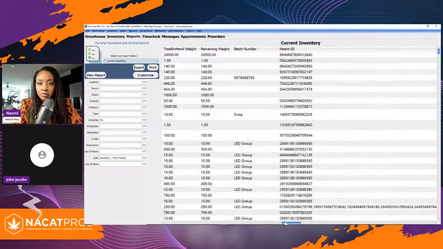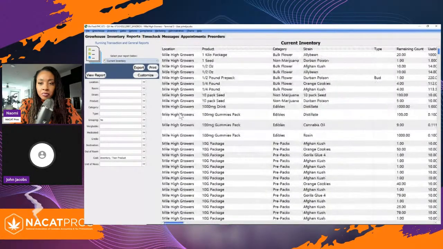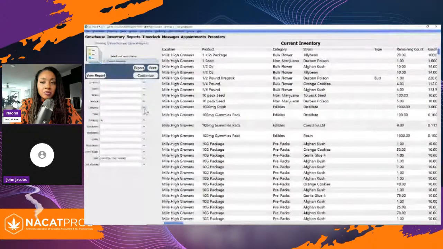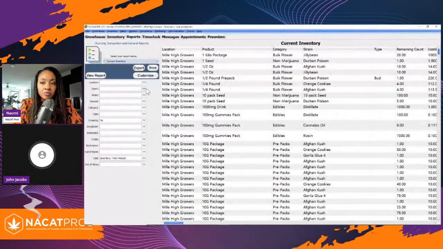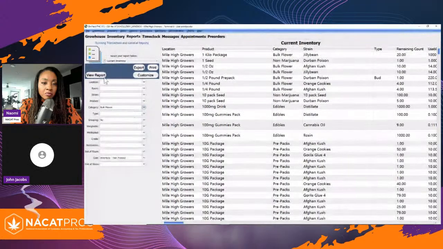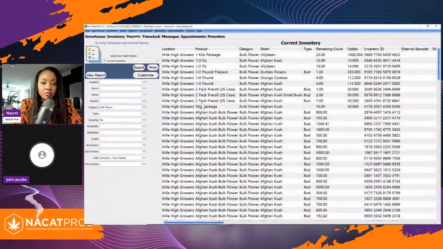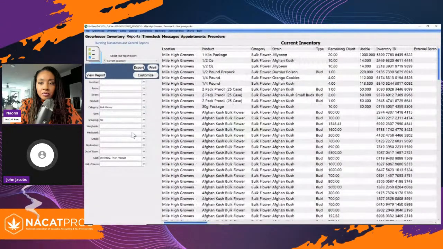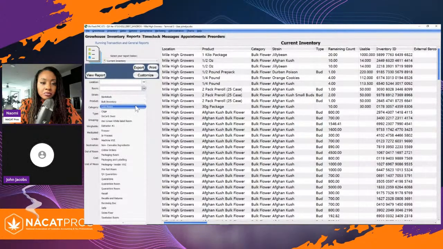Now, a good use case for this would be how much inventory or cost do I have in a certain room or a category of a certain product, for example. So let me see what I have in stock of bulk flower. It updates the report. Okay. Let me see what I have in terms of bulk flower in backstock.